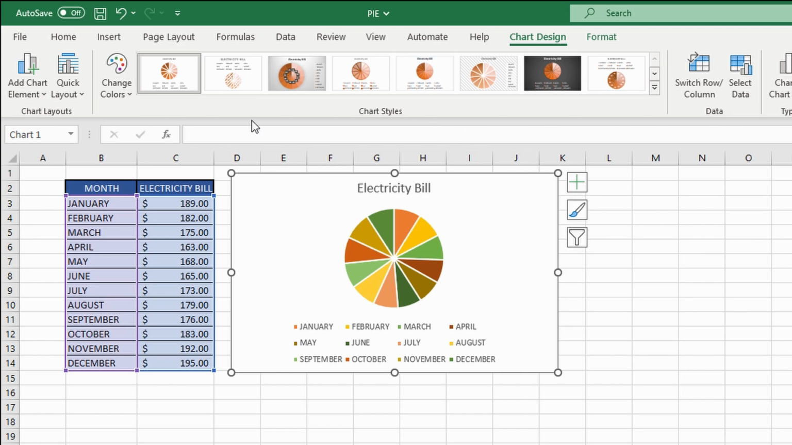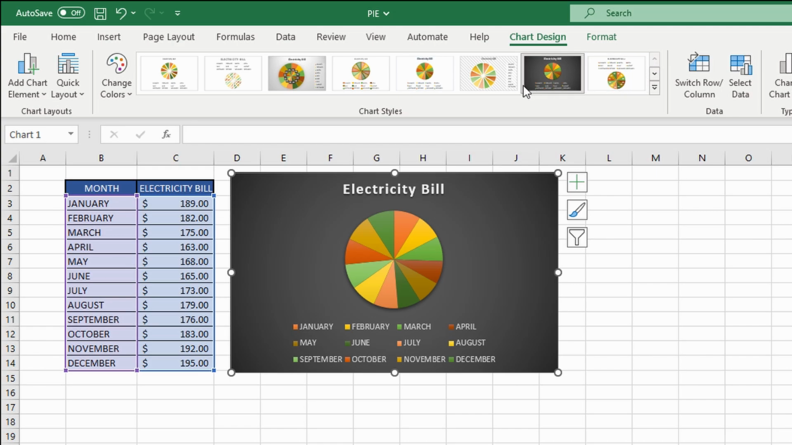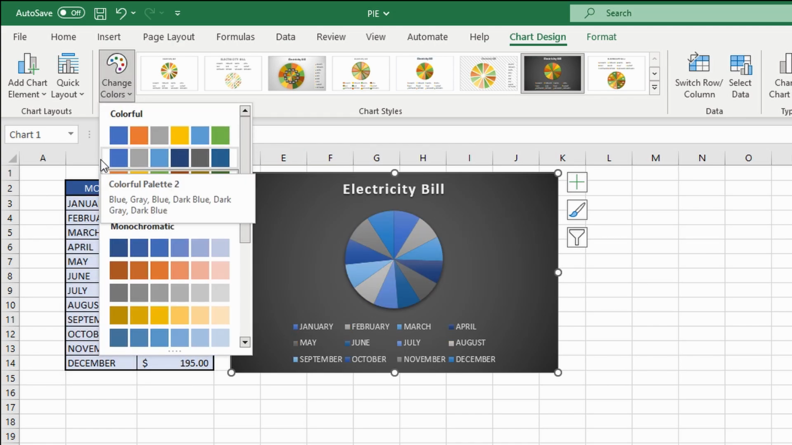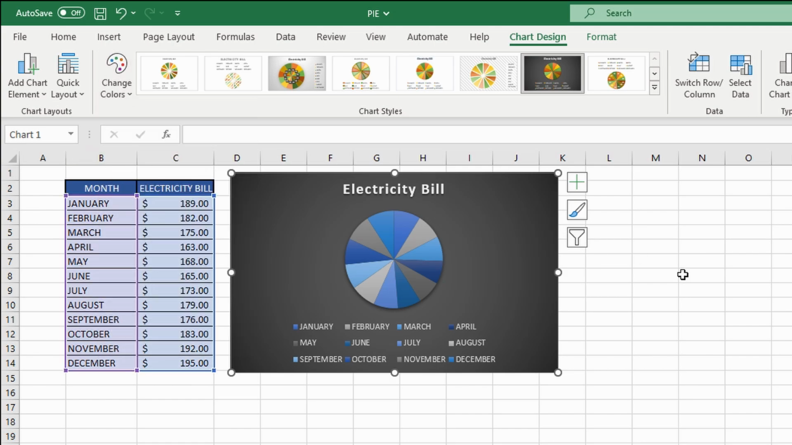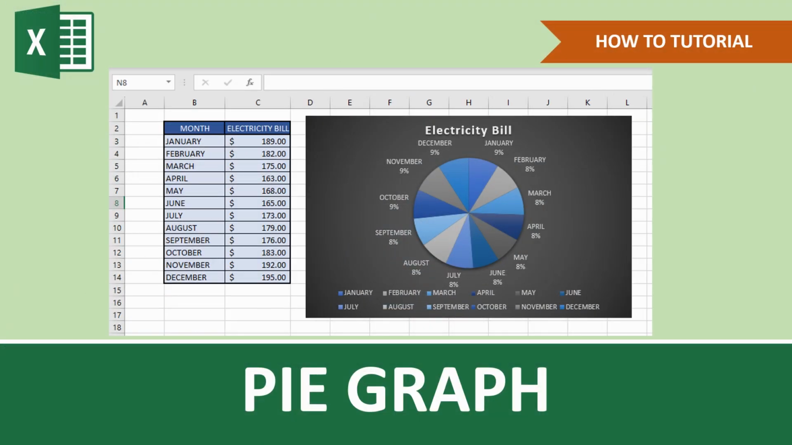We can also change the chart styles itself in the Chart Styles menu. Let's go ahead and pick anything we want. This here looks nice. Due to the darker background, I think we should change the color to this one instead. It looks way better. And there we have it. That is how we make a pie graph in Excel.